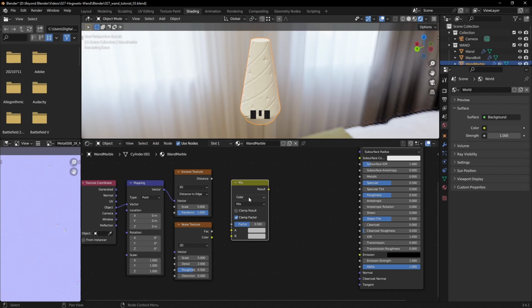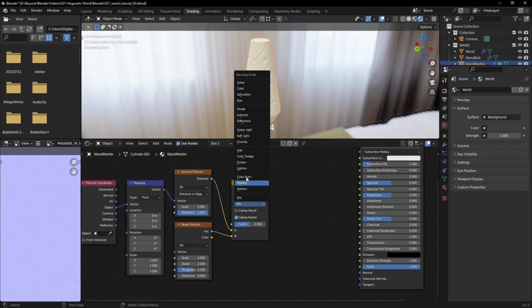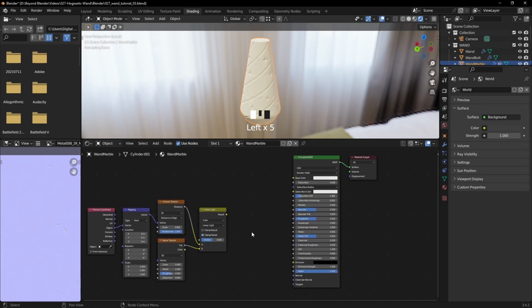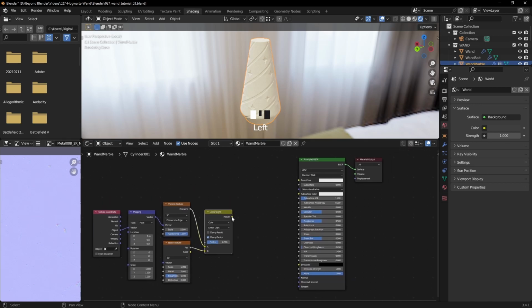The intention here is to combine these two nodes together. So we can do that with a mix color. So we can drag that into the first slot and drag the second one into the second slot. And change the type of blending to linear light. You can't see the effect yet because it's not visible in the viewport, but it will be in a second. Let's connect that up to the roughness.